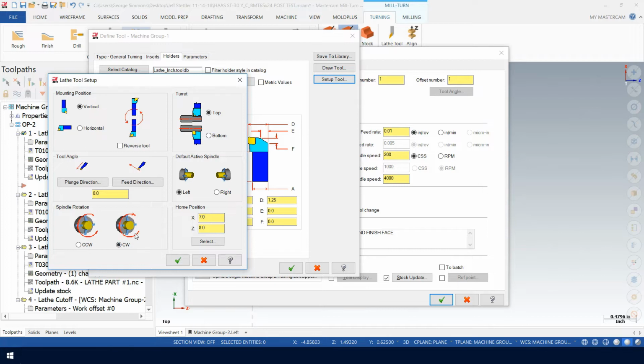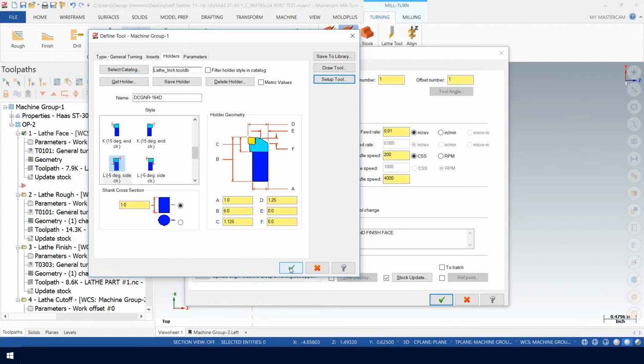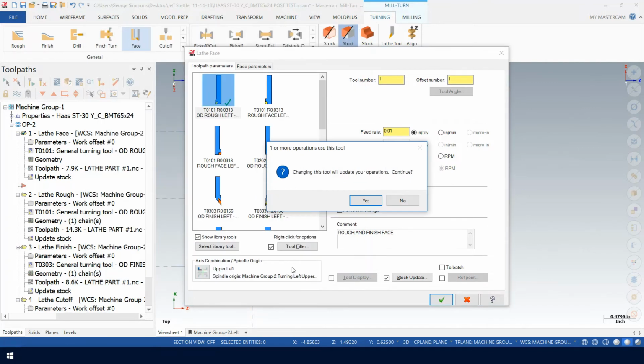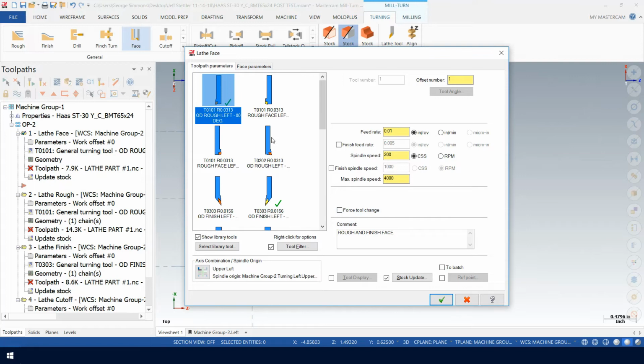Clockwise is the direction that we were talking about rotating for an insert facing up on a left-handed holder, and that puts the force vector down toward the bed of the machine. Here we're kind of lifting up on the turret, but sometimes this is a little faster because I don't have to stop and reverse the direction when I'm going in between turning and drilling, okay? So we tell it okay here, and then okay on this dialog box, and we're gonna update all the operations that use this type of tool.